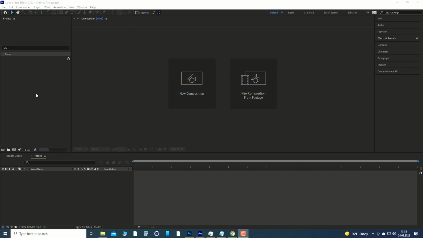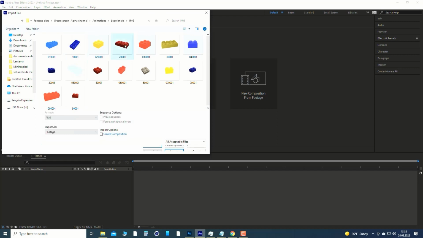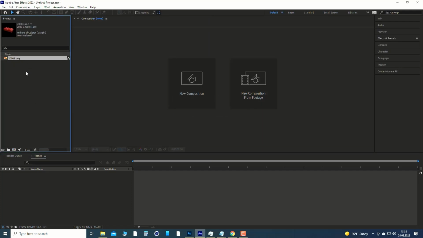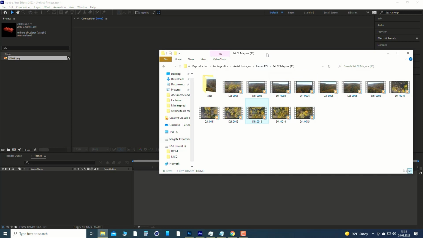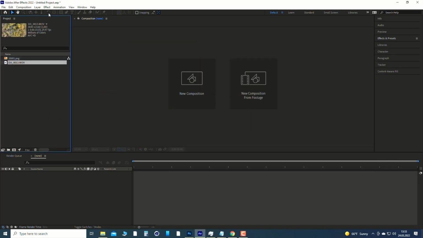We have two options to import files in After Effects. If I right-click, I go to Import File. I can import an image or video file, anything we want, just like this. And we have the file here. Or if I have the folder opened, we can drag the file here. So in this panel, we have our files, what we want to add.